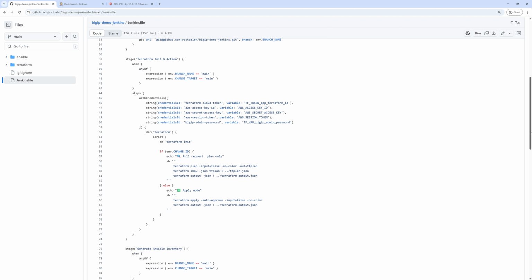On the pull request, we run a dry run to validate the changes and save the Terraform output. On the commit to the main branch, we run a full deployment. This allows us to test the changes before they are applied to production.